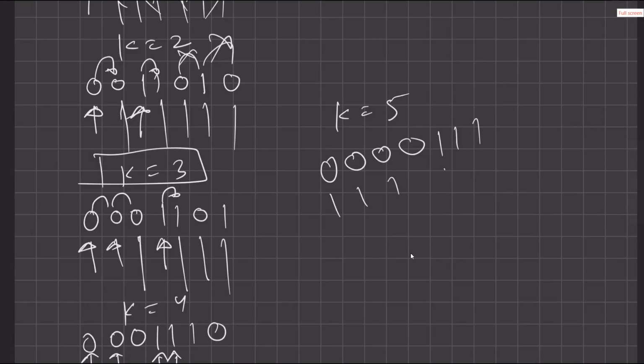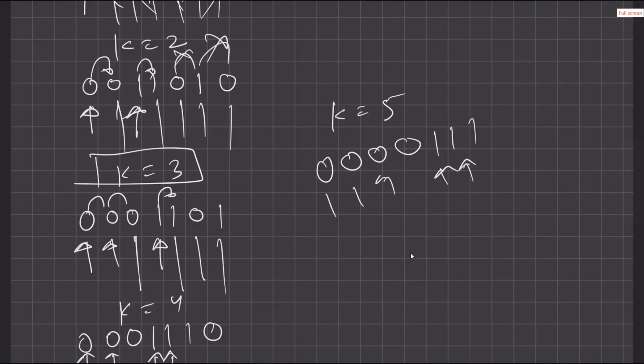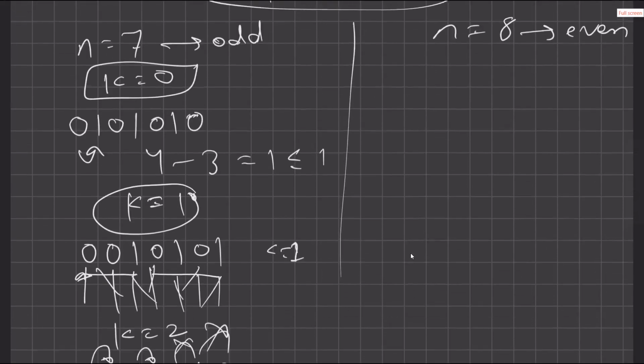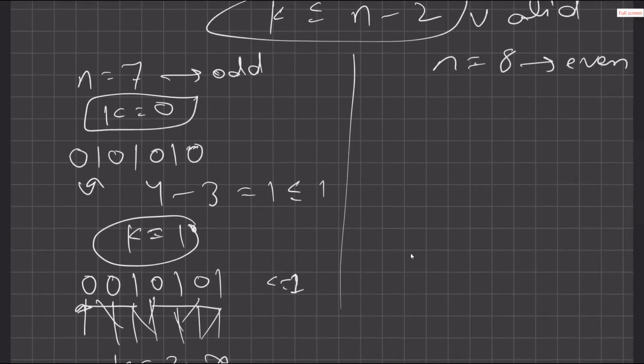1 2 3 1 2. These are the indices where the next elements are equal, and the length is 7, number of zeros are 4, number of ones are 3, difference is 1. So what we have drawn from this is that when k is 0, you can do 0 1 0 1 0 1 0.